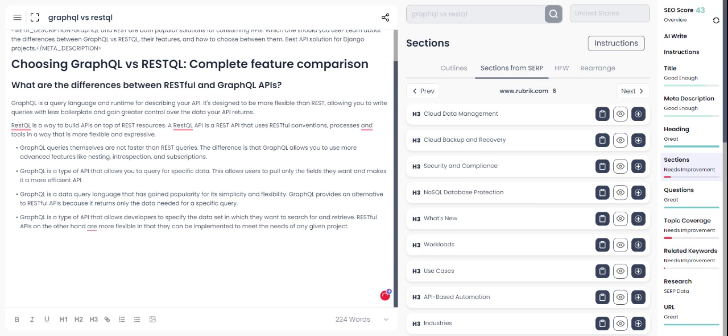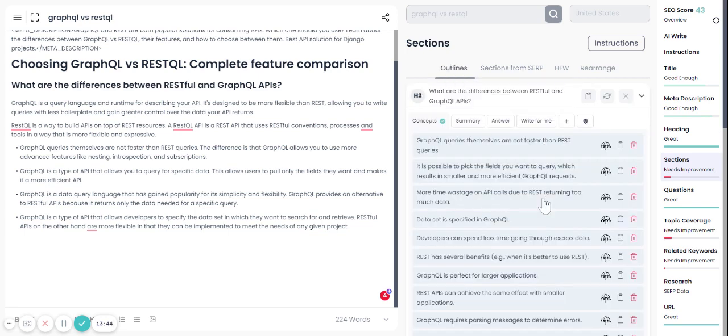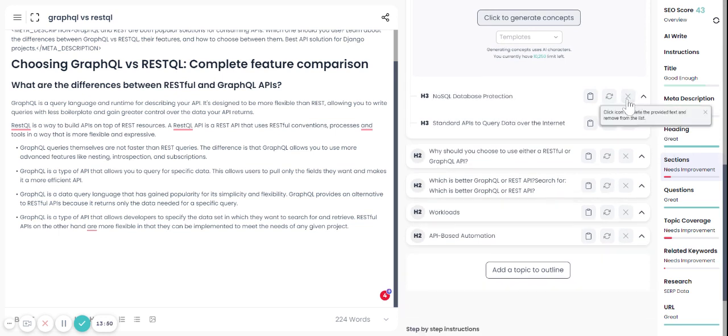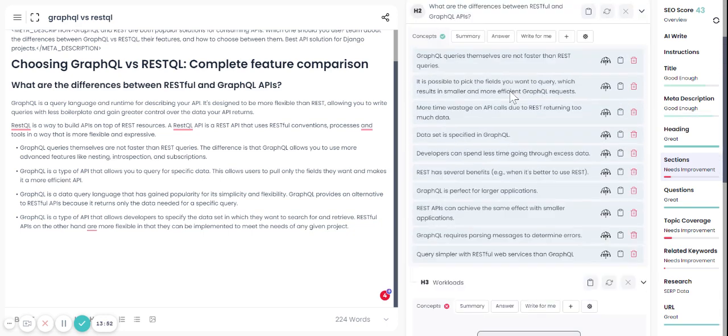But workload comparison. Let's go ahead and look at it here. If we find, okay, there is no workload differences, and this comes from part of me not being so savvy with GraphQL and RestQL and understanding some of this stuff. So let's just keep moving here, and I can show you some more. Okay, cloud database management, cloud backup and recovery. So these are all solutions, and that's why we're not able to find any information.